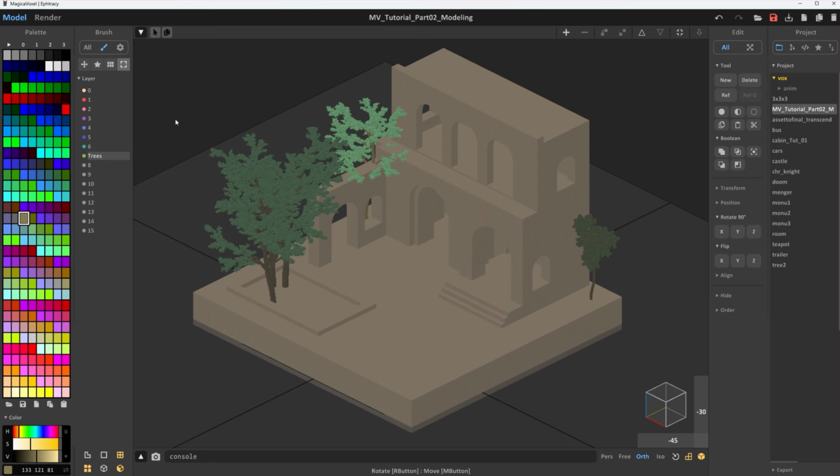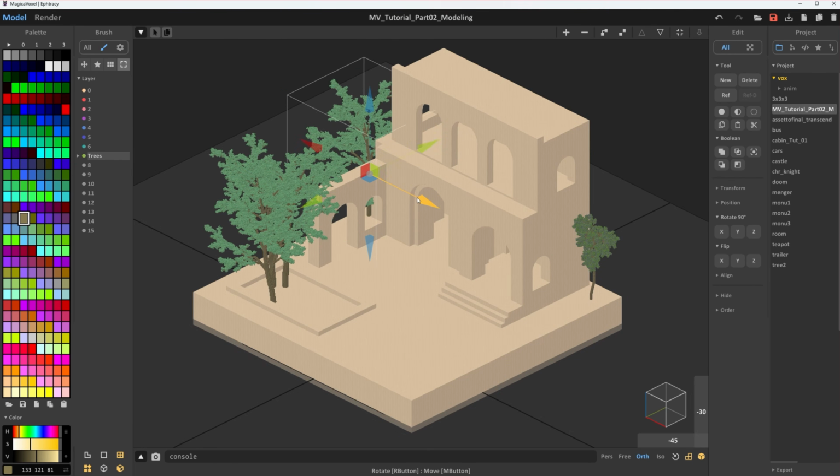To keep things from looking too boring, I rotate, flip, and rescale the trees, creating a more dynamic and natural look.